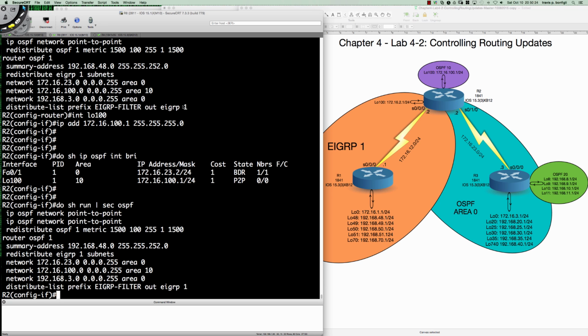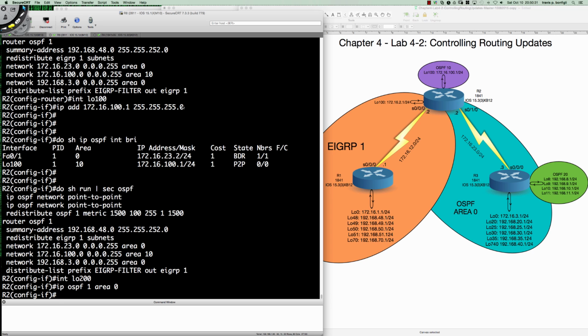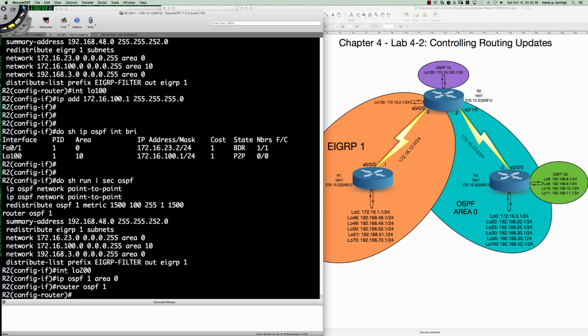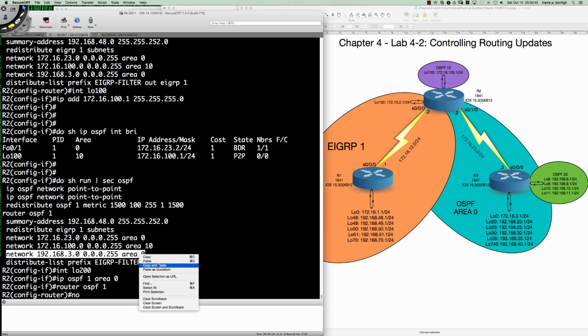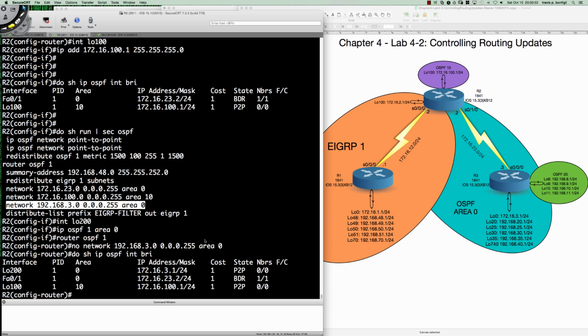So let's do this. I should be able to say interface loopback 200, IP OSPF 1 area 0. And that should work. And let me take out the incorrect network statement under router OSPF 1 that we have here. You see I put the 192.168.3, and I wanted that to be 172.16.3. So do show IP OSPF interface brief. Now we've got loopback 200 in play here.